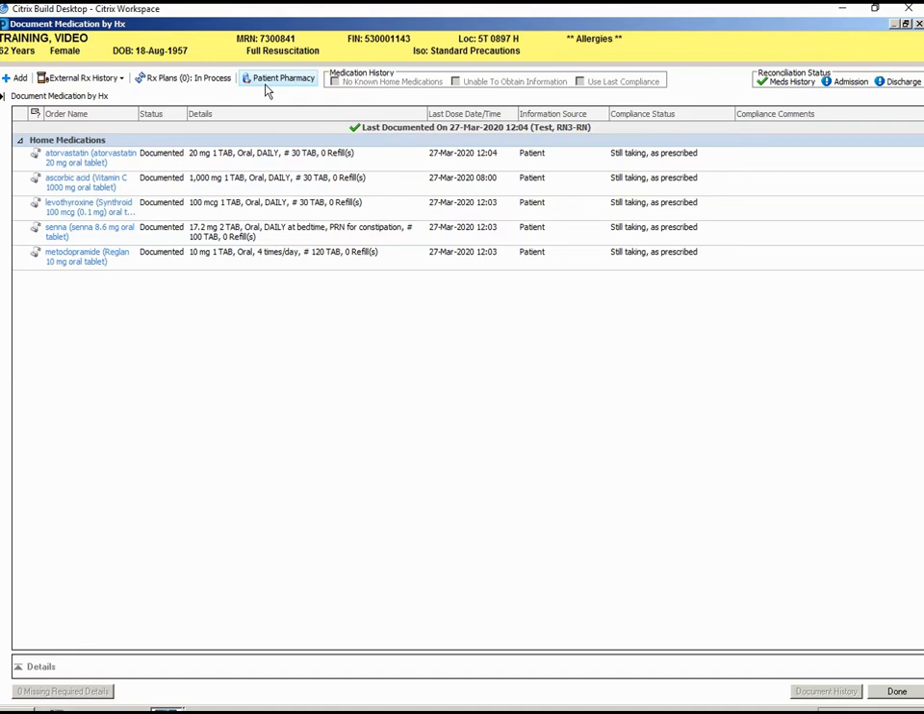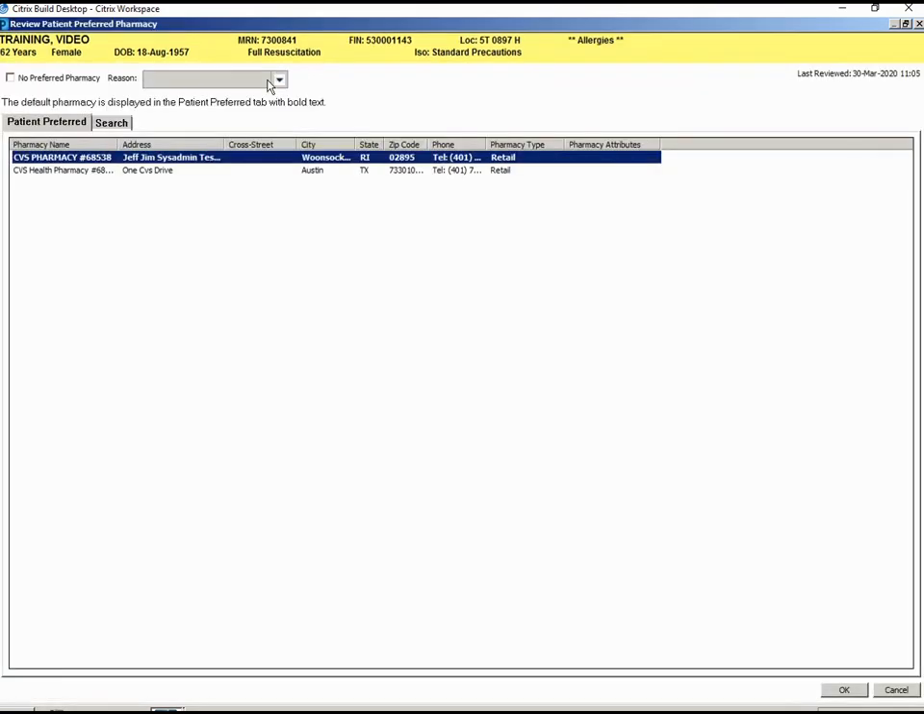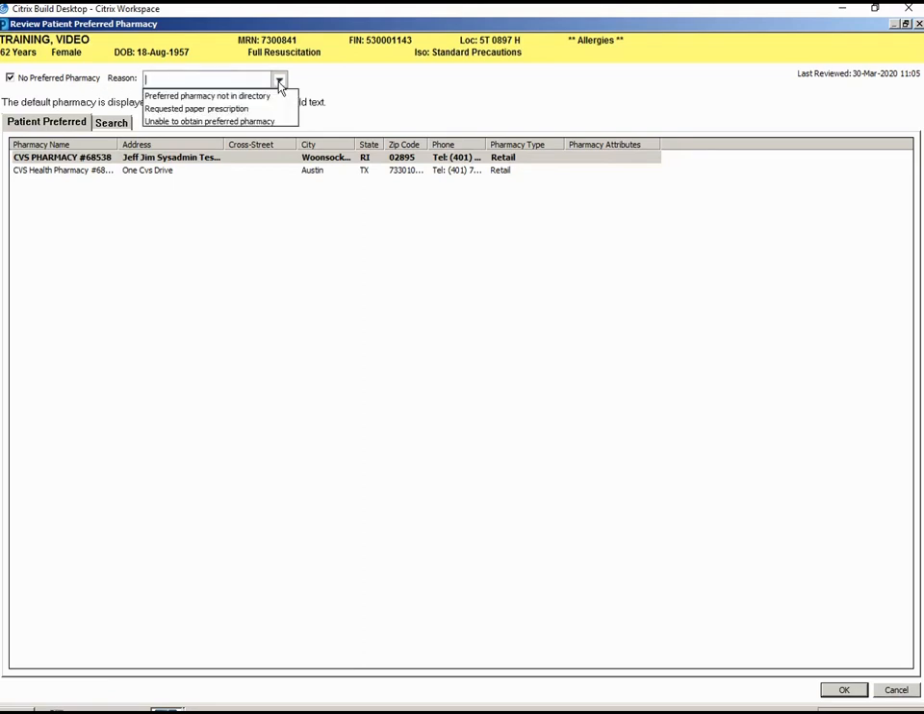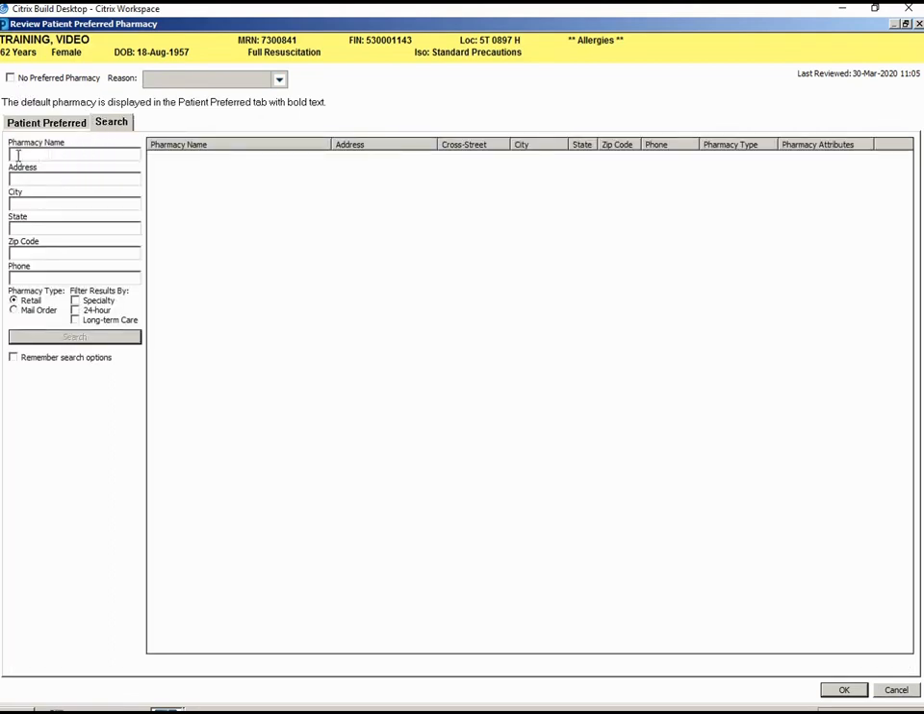Once a patient's preferred pharmacy has been added to PowerChart, the provider will be able to send prescriptions electronically to that pharmacy. Let's click on the patient preferred pharmacy icon. If the patient does not have a specific pharmacy, click the box that says No Preferred Pharmacy and select a reason from the drop-down. If the patient has a preferred pharmacy, use the Search tab in the Preferred Pharmacy screen.